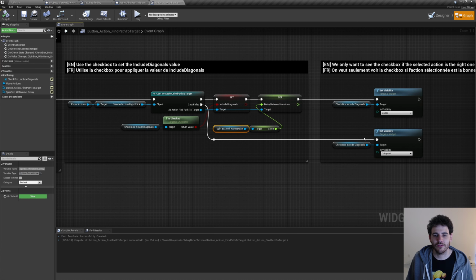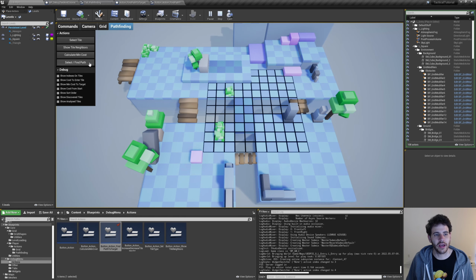So we're gonna do the same thing for the spin box. I can just copy paste the spin box and pass it at the same time as the checkbox, like that. So it's gonna apply it to both of them at the same time. And now if I go back in the pathfinding, we can see that the delay also disappears when the action is not selected. Perfect.